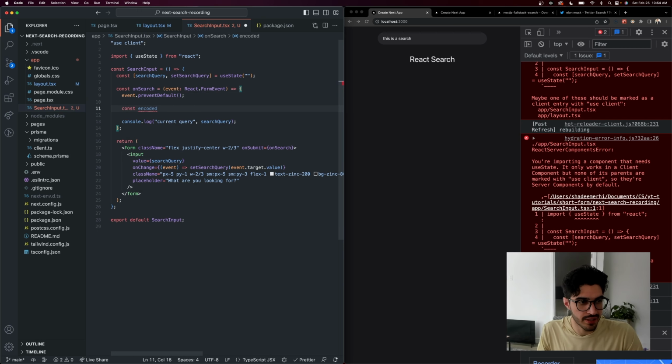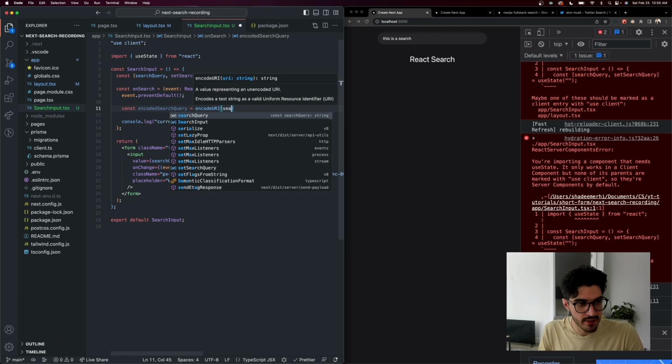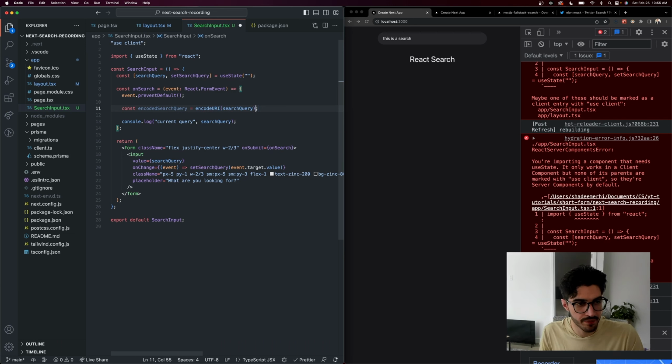So we can say const encodedSearchQuery is equal to encodeURI. I can't type today. encodeURI, and we want to pass this the value of searchQuery. Okay, perfect. Then what we want to do is take this search query.